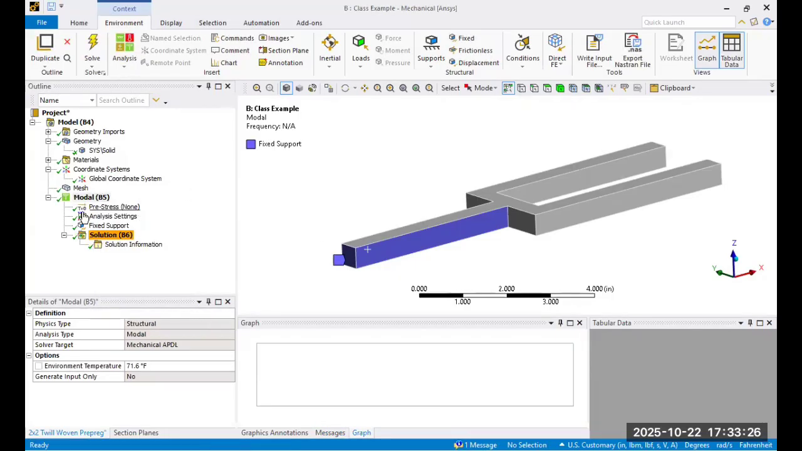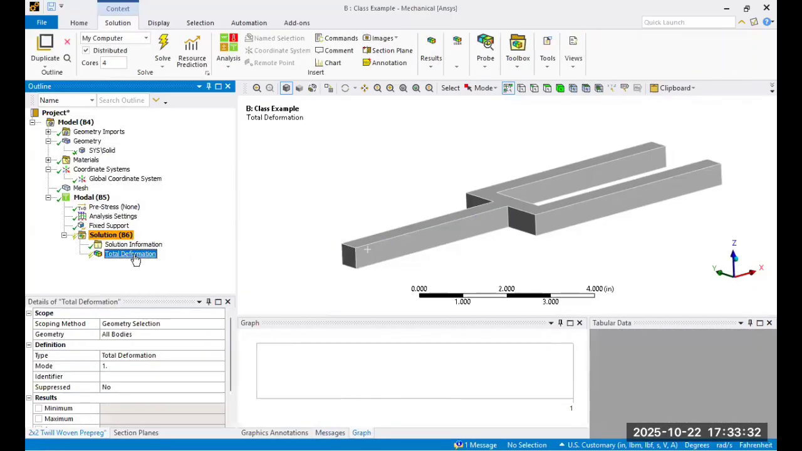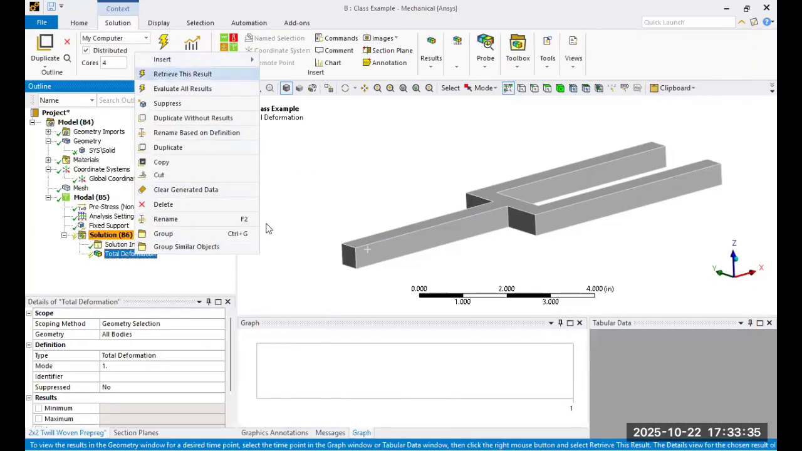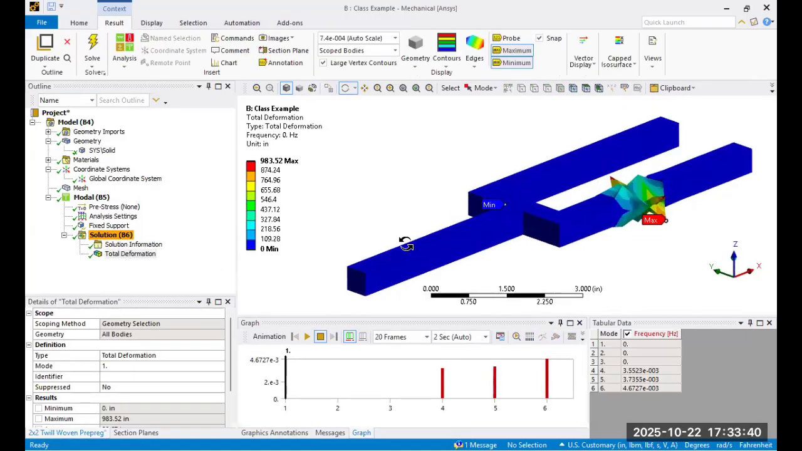So it ran pretty quickly. This is a pretty simple model. The way you get your results is you can add a deformation. You can right-click this, and now we can retrieve this result. So this will be hopefully our first mode, and this is the mode shape we're getting. Does this seem realistic? No, right?